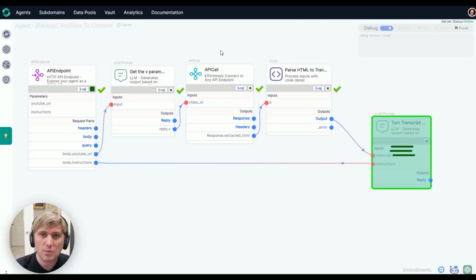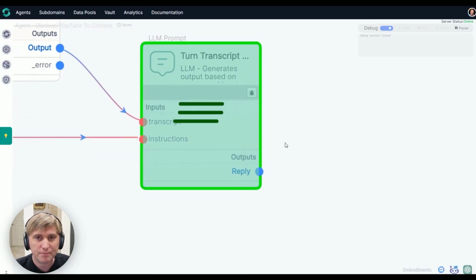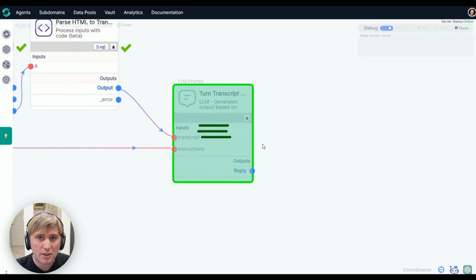This is complete. We're parsing it. And now we're calling a large language model to turn this transcript into a post. I'm very curious to see what it's going to come up with. Let's zoom in here. And again, this model is using an OpenAI GPT model, but we support dozens and dozens of different models.